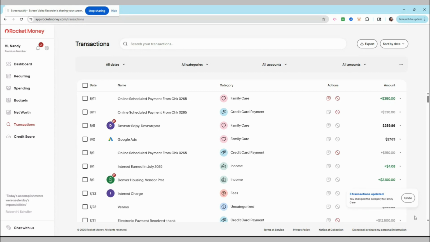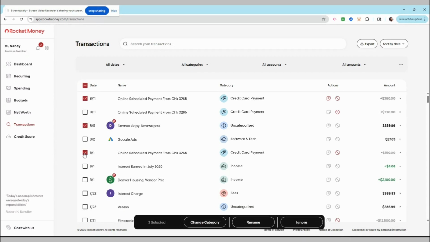I'm going to undo that because that's not what I want to do. I just want to show it to you as an example. So we'll select those again and show you how I could rename all these 3 transactions. And I'll rename them to testing 1. Okay. Now all of them are called testing 1. Now I'm going to undo that.